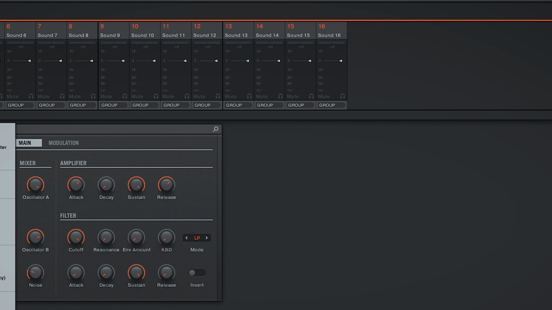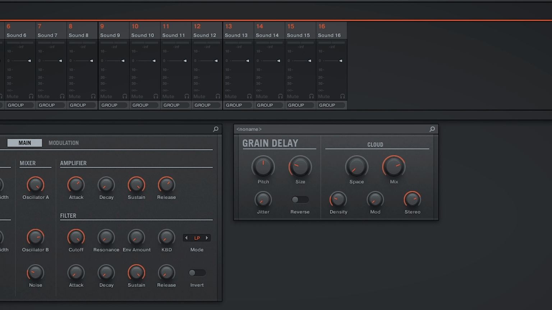Delay is a great tool to add space to any sound. I like using Maschine's grain delay to add space, but also texture. Similar to oscillator B, let's pitch the delay up an octave as well. You don't need a lot for it to be effective.